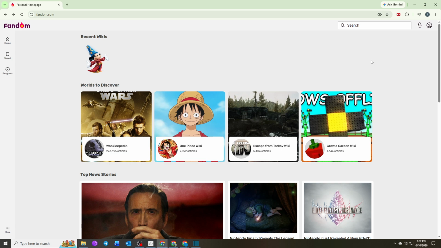To begin, sign in to your Fandom account using your usual login credentials. Once you're successfully logged in, look toward the upper right corner of the screen and click on your profile icon. This will open a menu containing several account-related options. From that menu, select the option labeled View Profile to access your profile page.